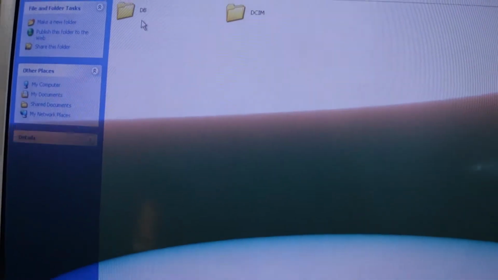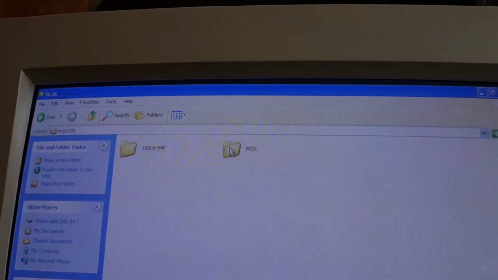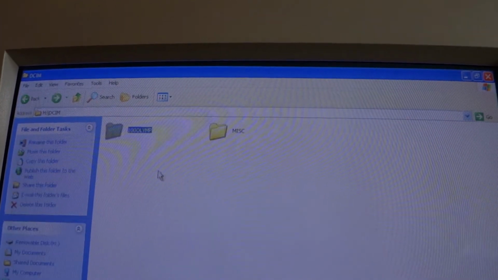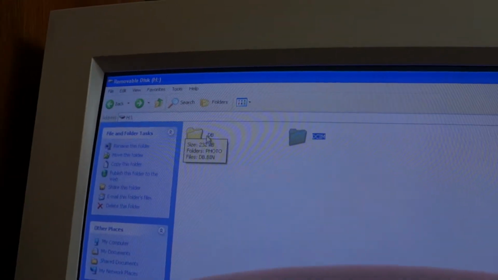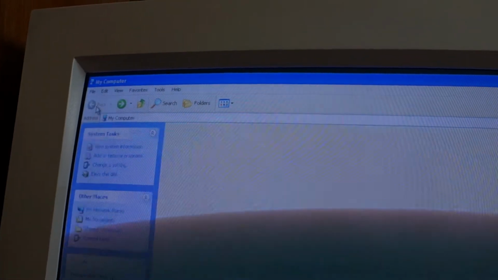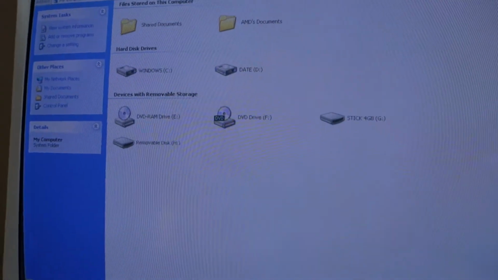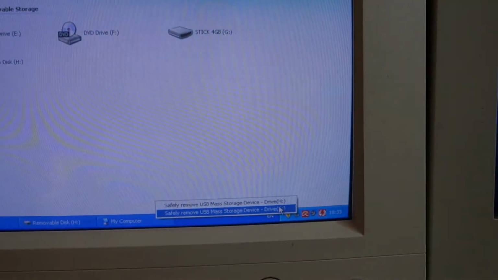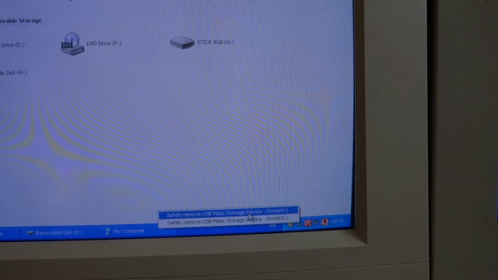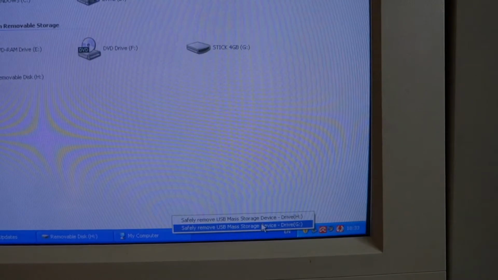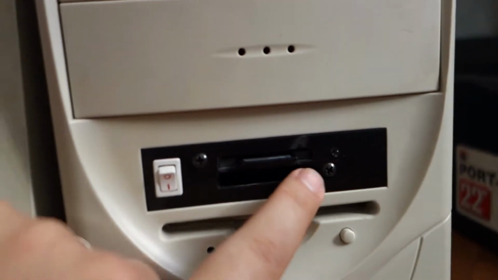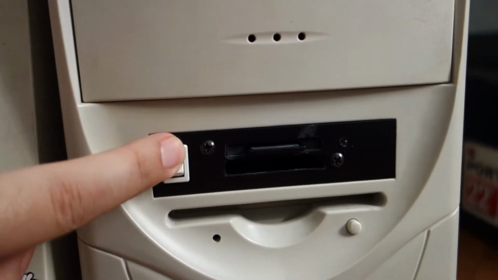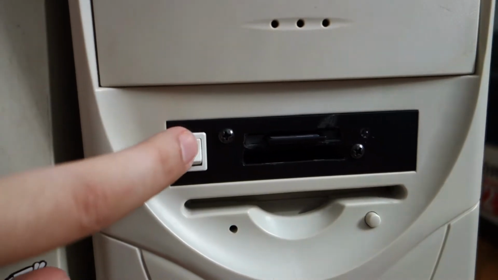So here it is. Probably I don't have any data on this card. I've deleted the pictures from it. But you can see it's reading it without any problems. Of course, let's safely remove it. But which one of them? H should be the good one. Okay, it's removed. You can see it's closed and power off. I actually cut the power to it completely from this.